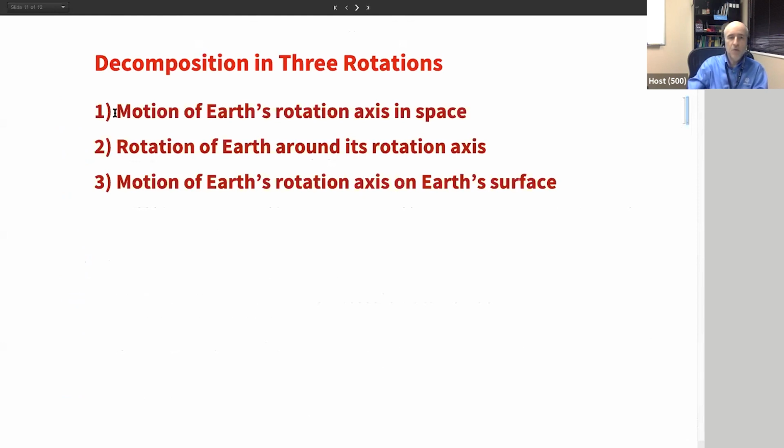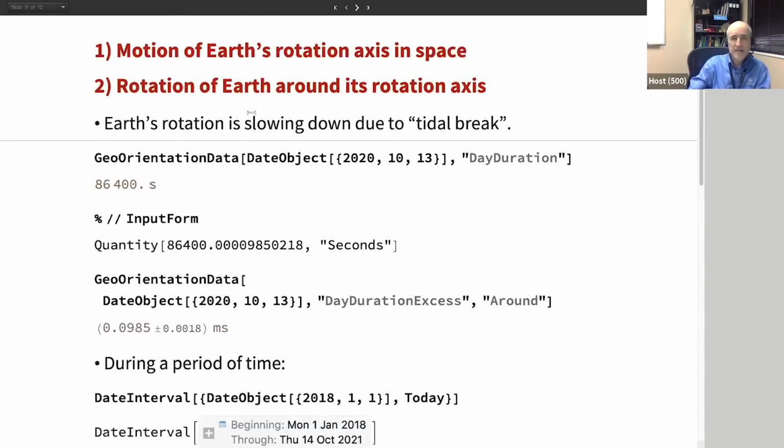Okay, so now we know where is the axis of rotation of the Earth with respect to space. Now we want to know how the Earth rotates around that axis. So we consult again geo orientation data. And in this problem, the thing that we are most interested in is the duration of the day, because it happens that the duration of the day is not constant.